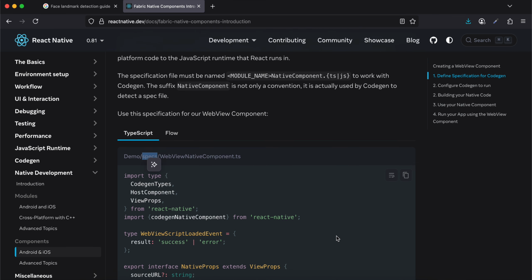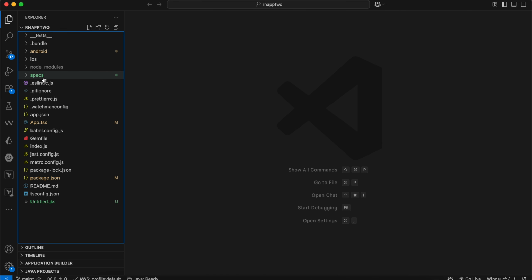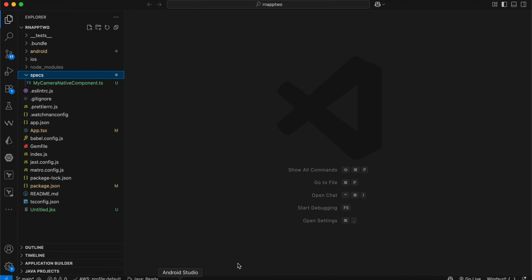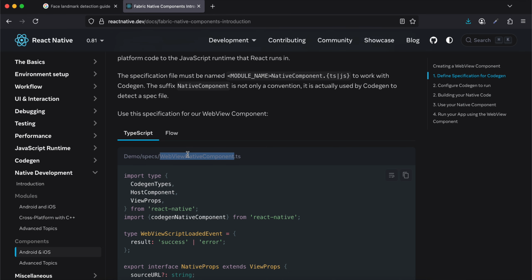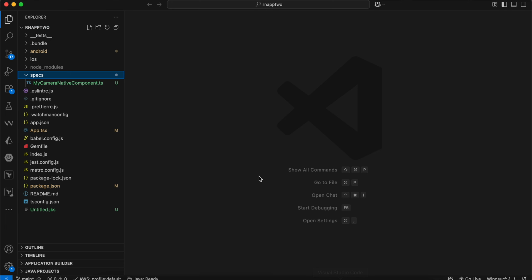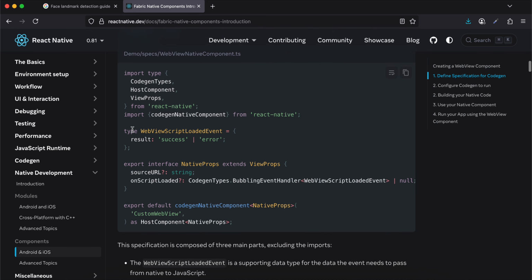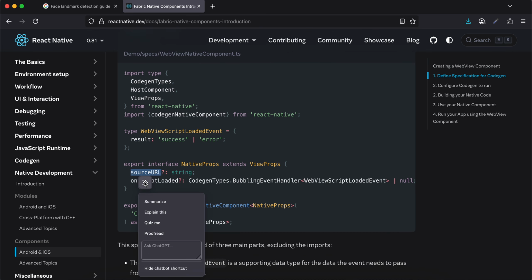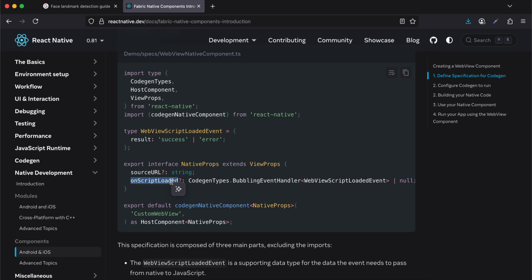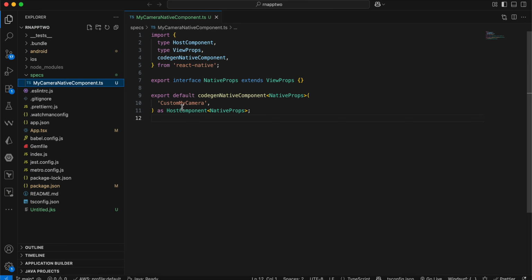Here first we need to create the specs folder inside the root of our React Native project, so that's what I have done. Then we need to create this file. In our case it would be the my camera native component.ts file. I have copy pasted this code from the documentation, but I have removed this type as well as prop and this callback, because that does not make sense in our case. I have kept it extremely simple, and everywhere you see custom web view, I have replaced it with custom my camera. That's all I have done.